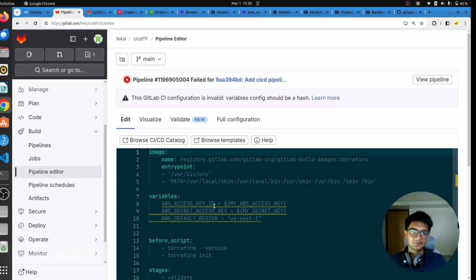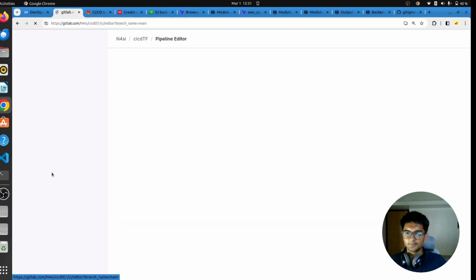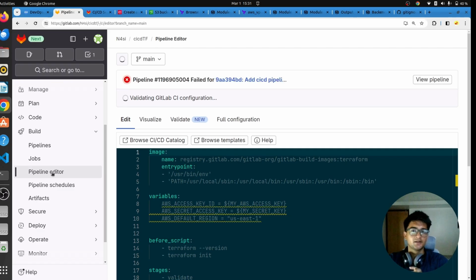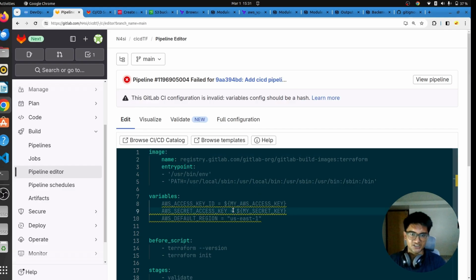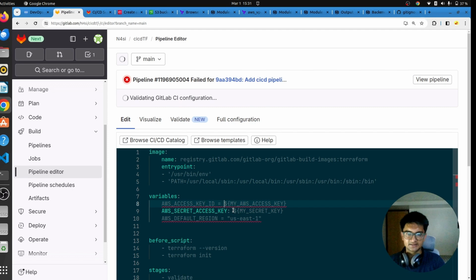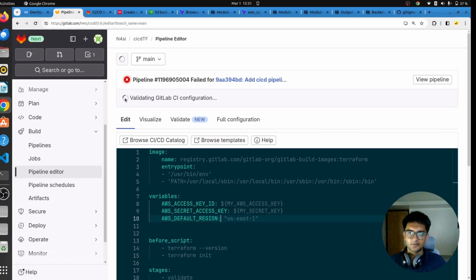The problem here is I'm using equals to symbols. I should be using colons here. So I will edit this now. GitLab also has many different features. You can see it always gives you what is wrong with your CI/CD pipelines. I'm going to just change this to colons rather than equals to symbols, which is the problem here. So I'll just change it, and now you will be able to see that the pipeline syntax is correct.